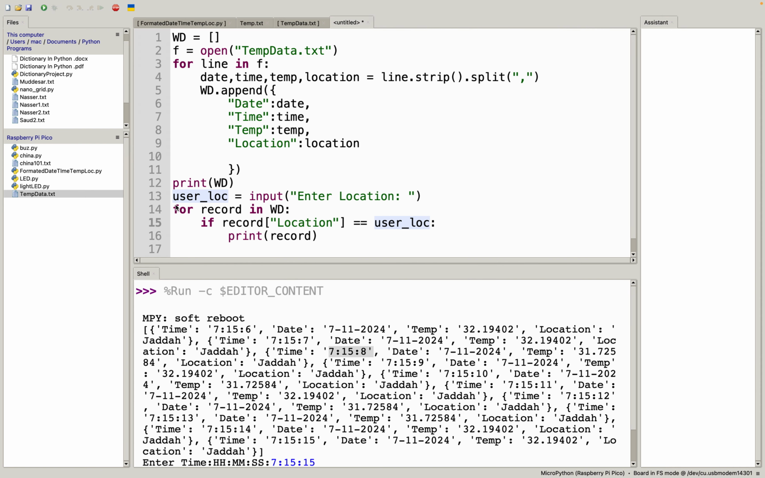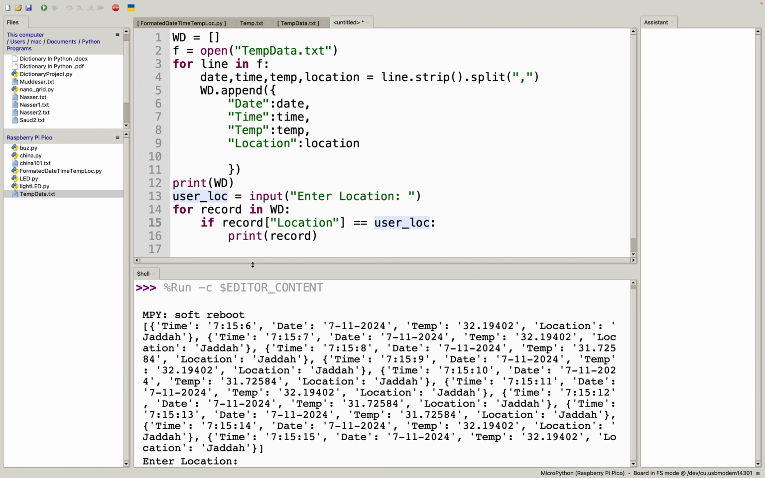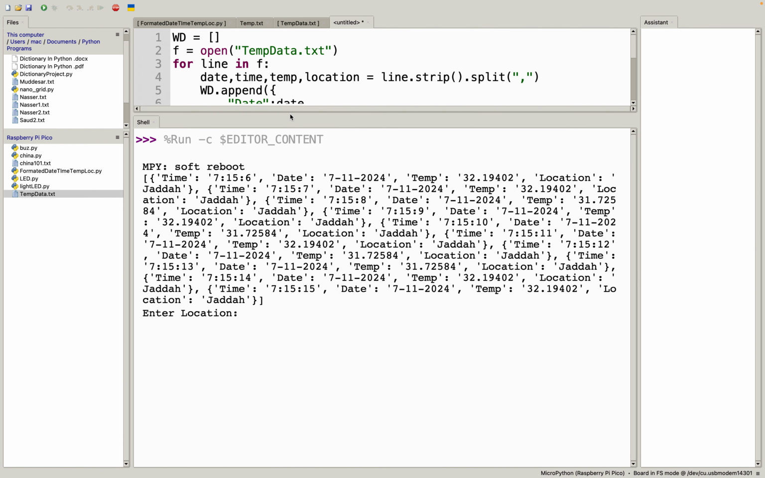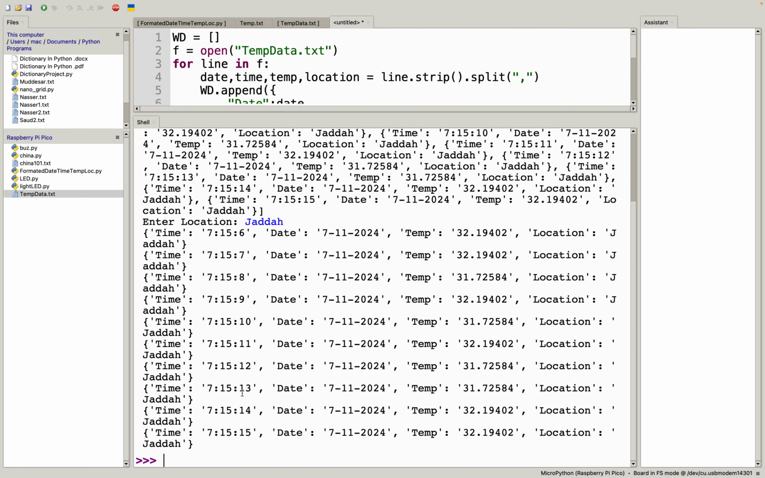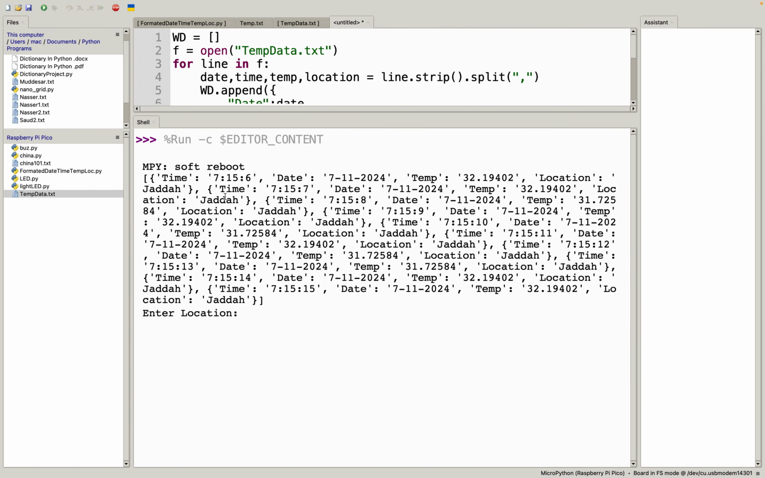So let's do this again. Now I'm running it again. I'm going to do Jeddah, right? Because all the temperatures are for Jeddah, it will print everything. Here you go, see, it printed everything. But if I put a location which is not Jeddah, let's say Riyadh, it will not give me that. See, nothing is given to me.